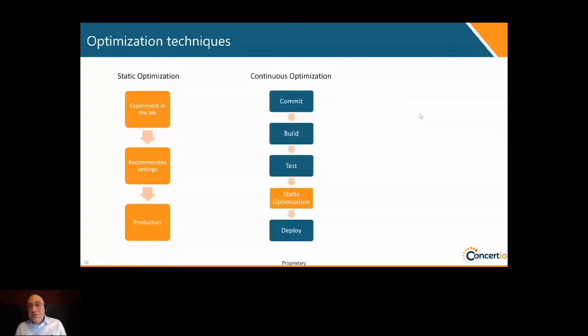Next, continuous optimization. Continuous optimization means that you integrate static optimization within the CI flow, the continuous integration or continuous delivery flow. The idea is that you run static optimization in an automated way. In this webinar, we are talking about integrating into continuous integration. We have commit, build, test, and before you deploy, you run another step called continuous optimization. Here you try to mine the compiler flags and recommend the best ones, and only after that you deploy.